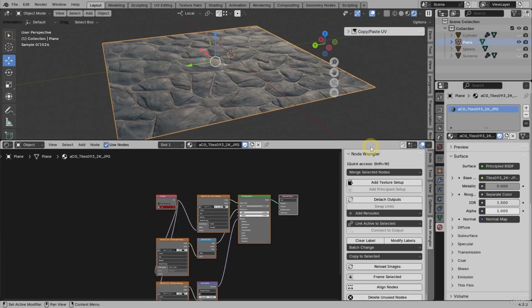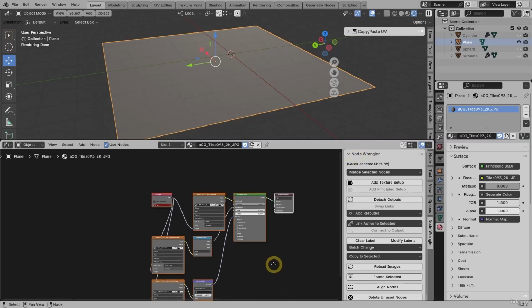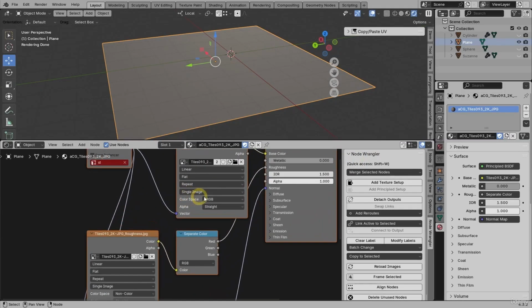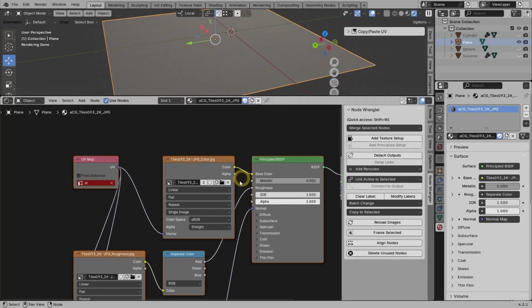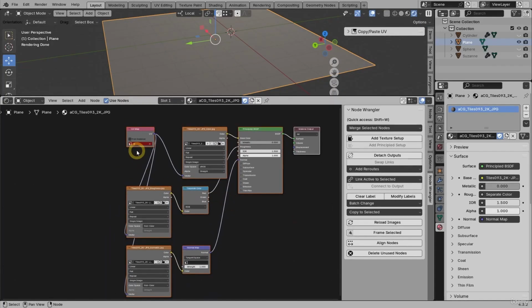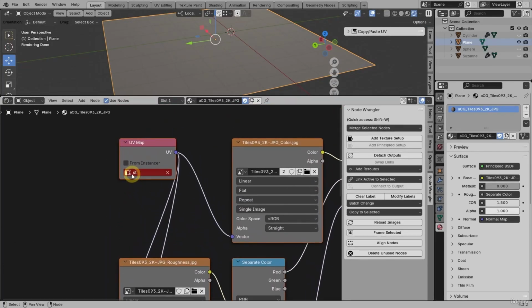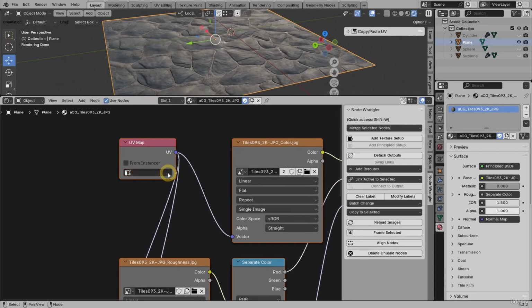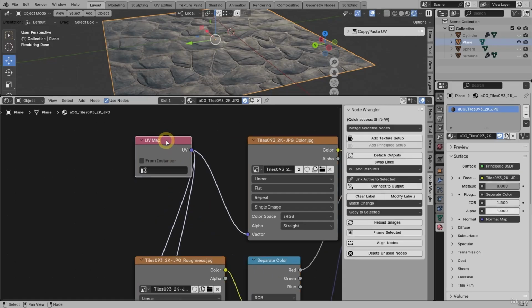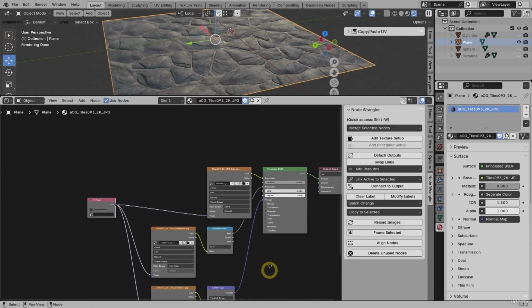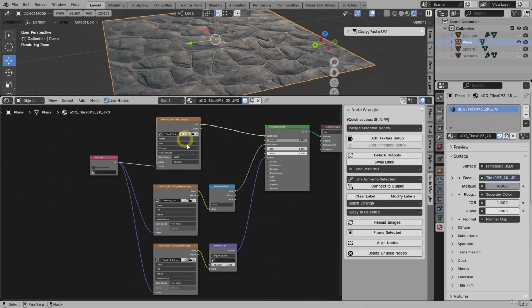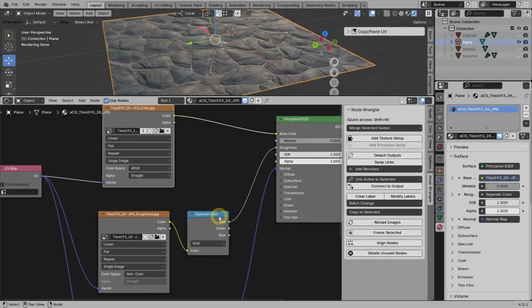The reason why I prefer to use the Node Wrangler add-on over this import method is that the results can vary depending on the person composing the material. For example, it uses a specific UV map name that does not exist on the object. We need to remove the name first for the material to use the default UV map instead. Also, we don't actually need to use this separate color node as the texture is in grayscale and already has the color space option set to non-color.